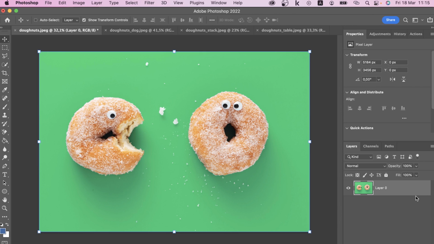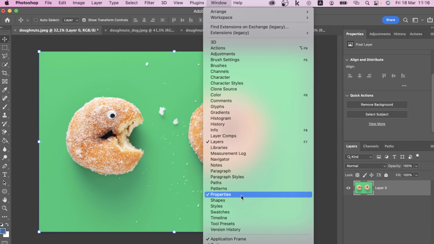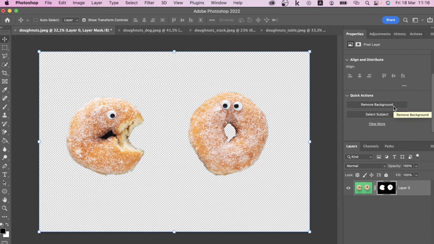Next, find the Properties menu in your sidebar, scroll down to Quick Actions, and you'll see Remove Background. If you don't see the Properties menu, go to Window and make sure that it's checked. Now let's click the button. As you can see, Photoshop does its magic automatically using AI.